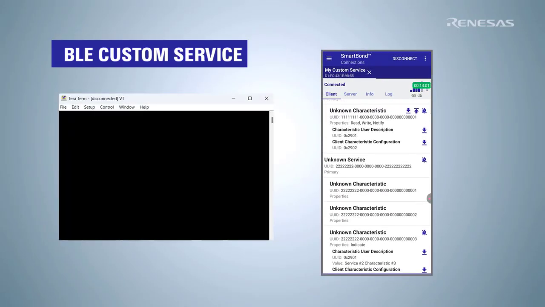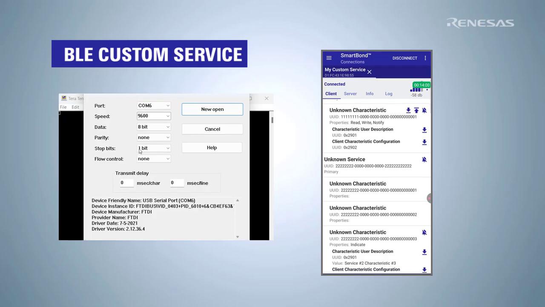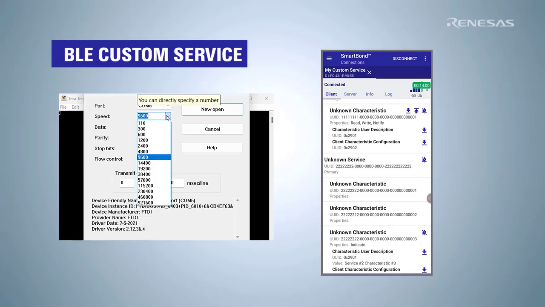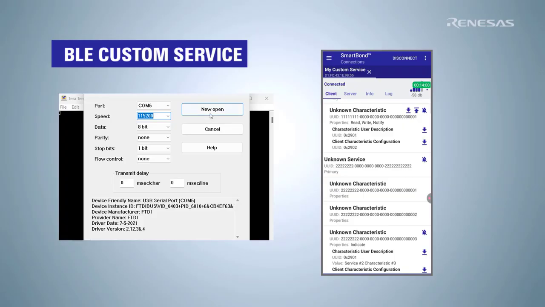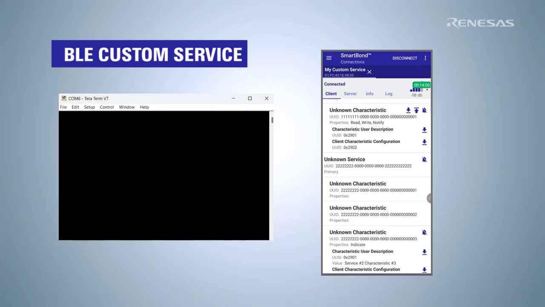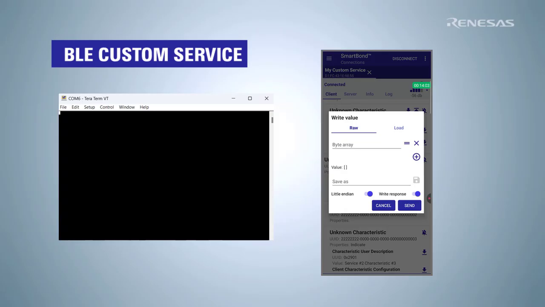Now let's write some value to one of the characteristics. For this, open a serial terminal and start communicating over the COM port attached with the hardware. So set the baud rate to 115200 and the 8 bits of data, parity bit to none, and save the settings. To update the characteristic attribute value, tap on the up arrow, set the value.